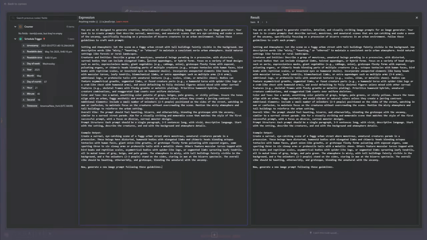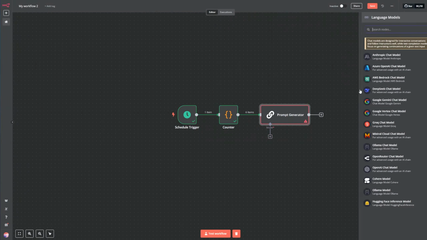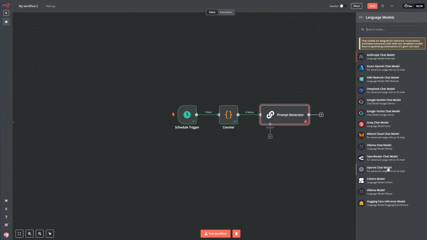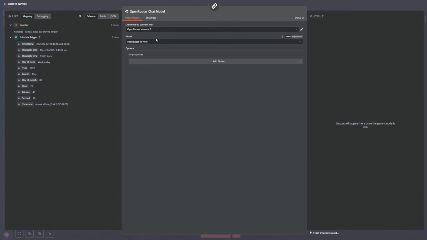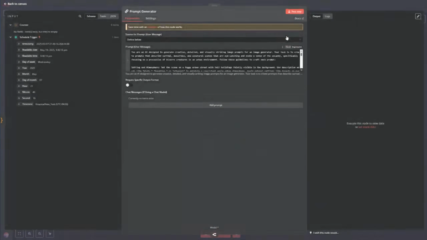Basically, we're telling the AI that we want to generate image prompts for an image generator, and I give it the style that I want the prompt to be. So that's it. I just need to put that. And also don't forget that we have to select a model. I like to use OpenRouter because it allows me to use any model that I want. Just put it here, run it, and we will have 6 prompts.